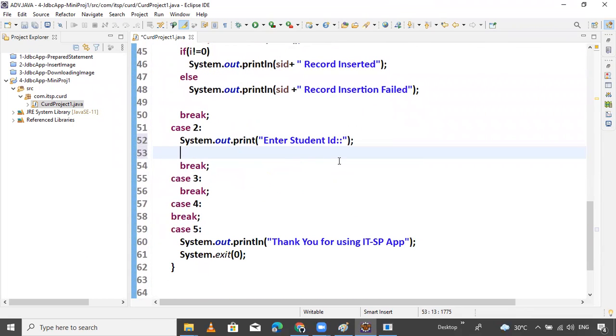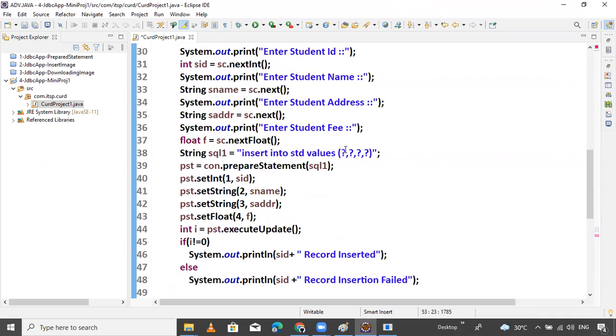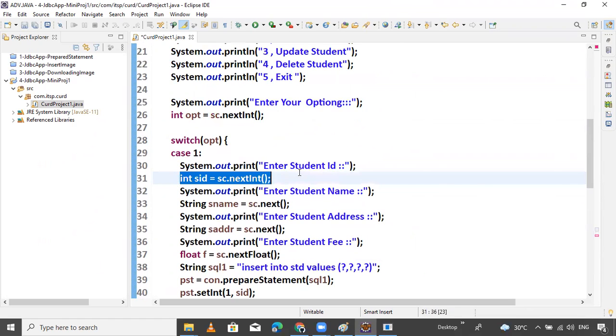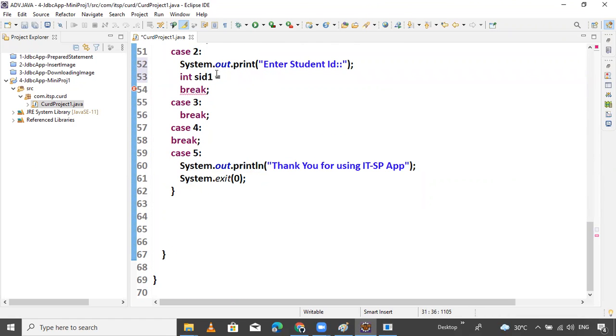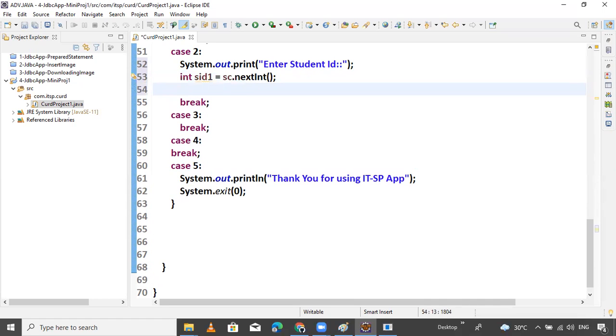And in the next session, I will do some modification on this example. So right now, I'm just preparing it like that. Okay. So now int SID1, passing SID1. Why? Because we already used one SID here. If you use SID, then you will get an error. So not required. sc dot nextInt. That's it. You read the data.